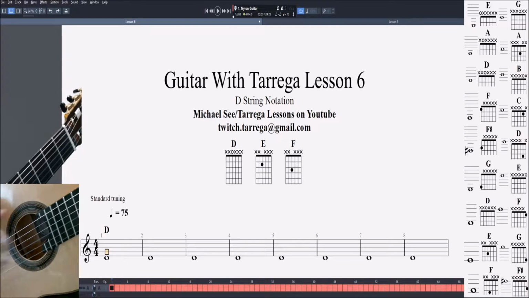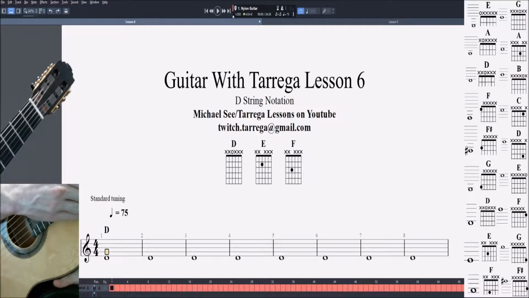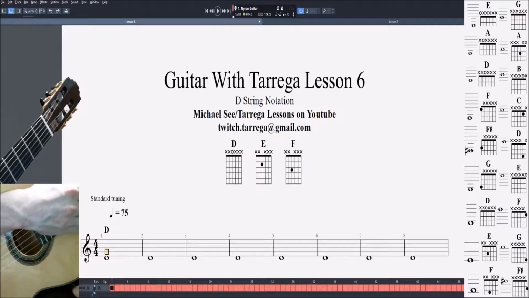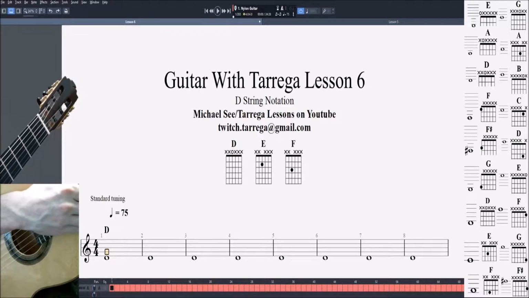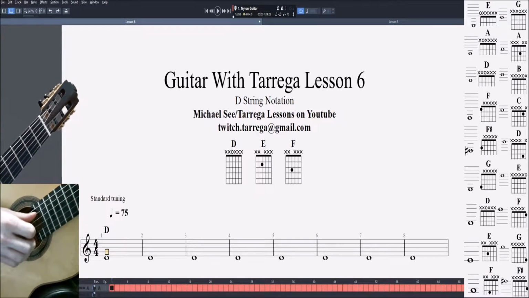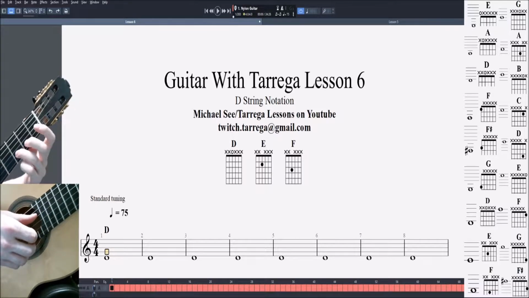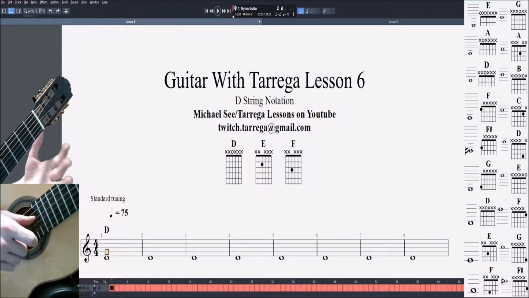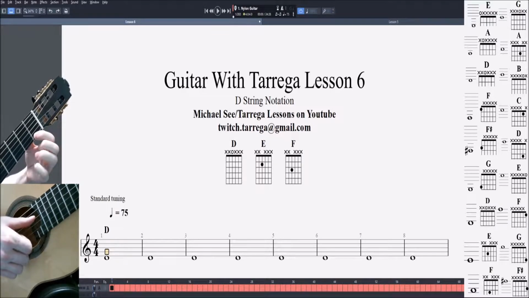Anyway, so yeah, today we are looking at 3 new notes. We're looking at D, E, and F. So if you've been keeping up with the lessons until now, you'll see that we actually have D, E, F already, right? We have the D here on the 2nd string, we have E as the open, and we have F on the 1st string.